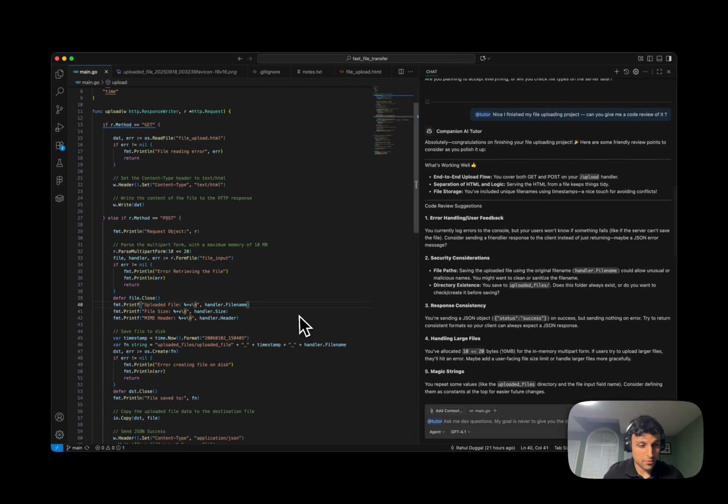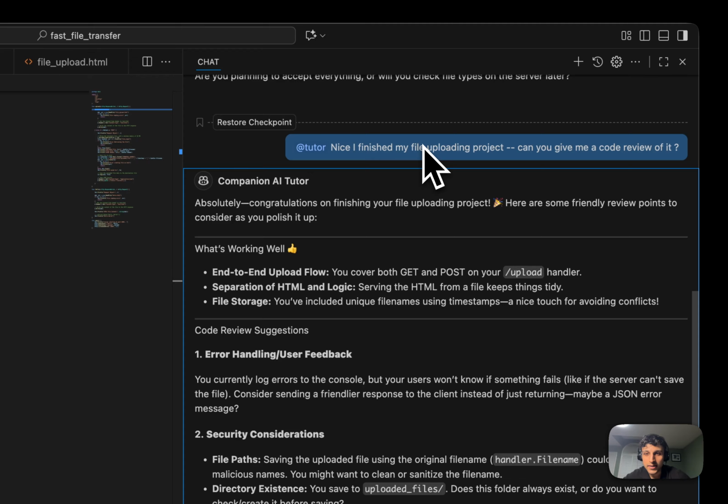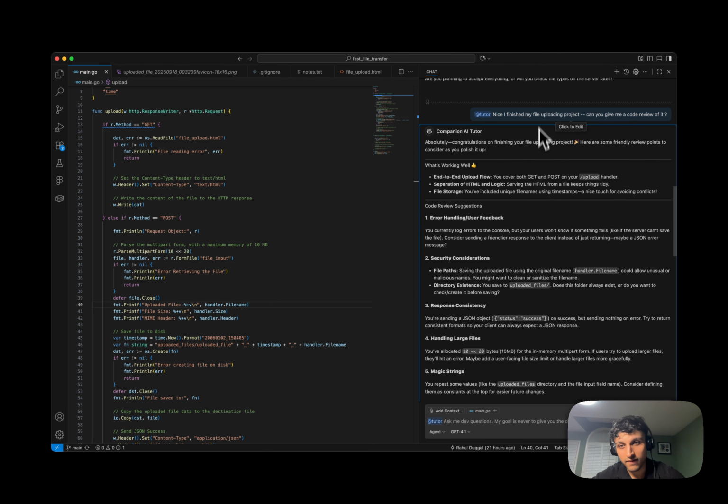So the way it works is, let's just look at a particular example. Say you're solving a problem, or you built a project and you want some feedback on your code and the structure and everything you've written thus far. Here's where Companion could provide a lot of help, right?